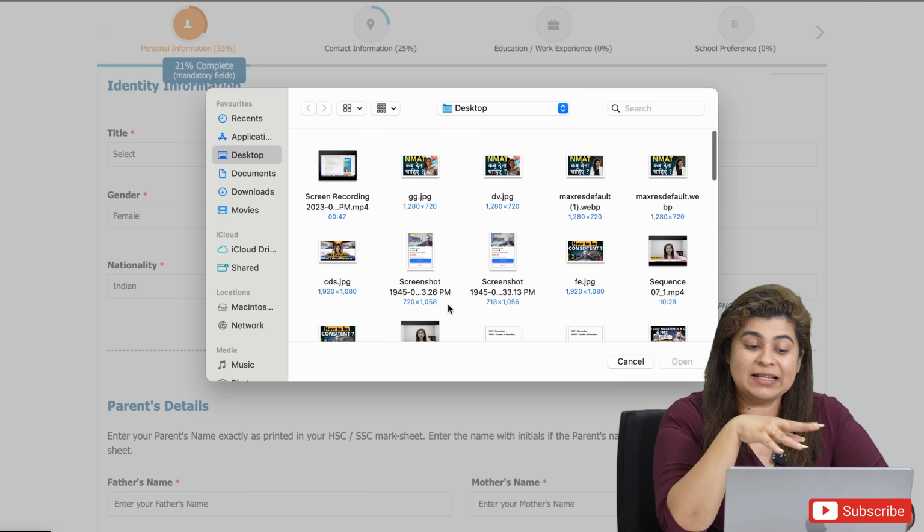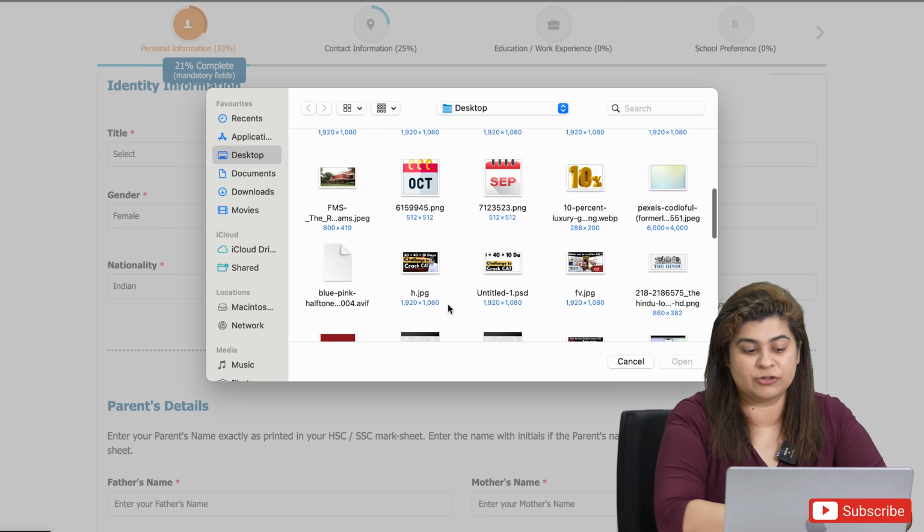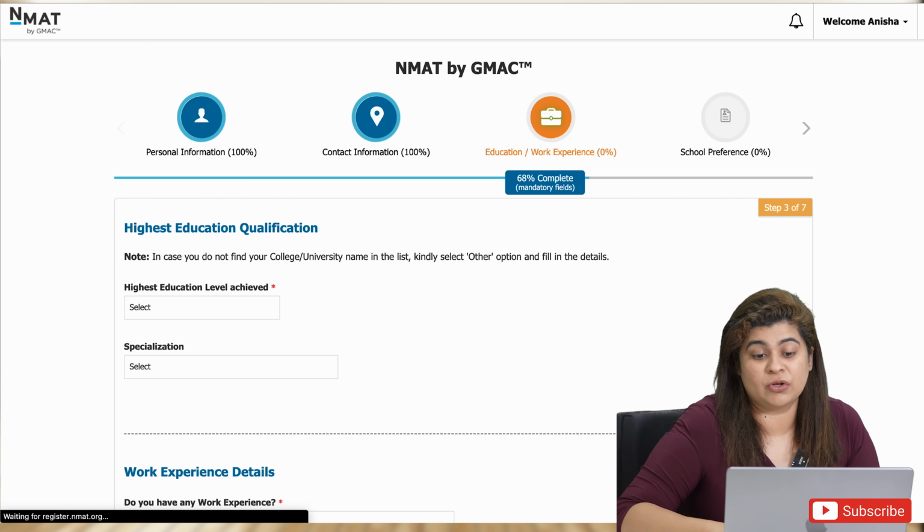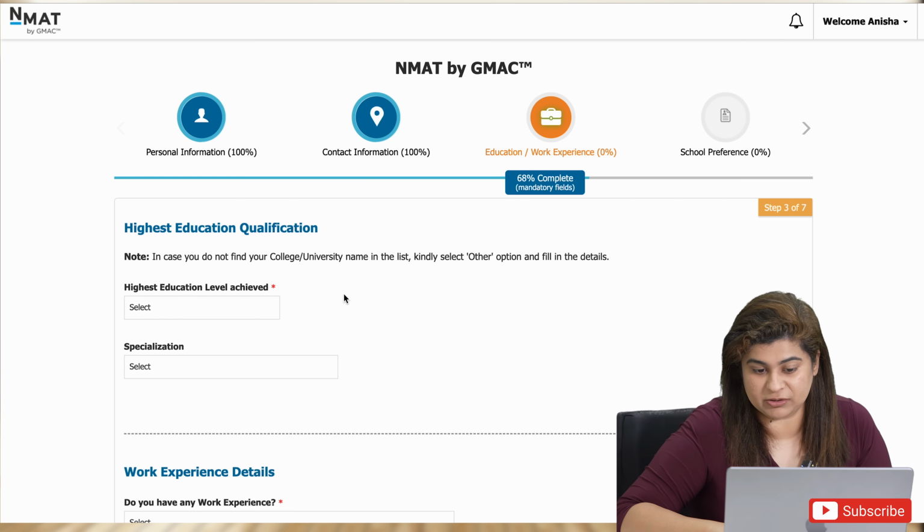Next comes your contact information section. Here all the details are given for the address which you're going to use for current communication. Then you move to the next section, which is your education and work experience. Please fill this accurately, because this information will not just be used by NMAT but also by the B schools you apply to in this application form.